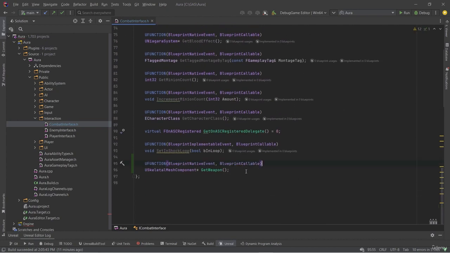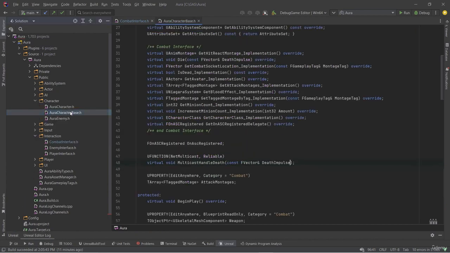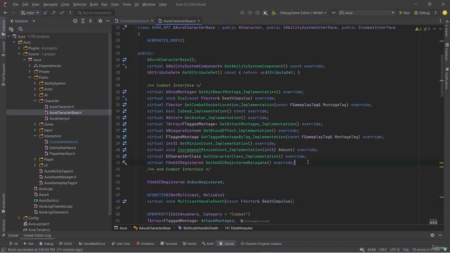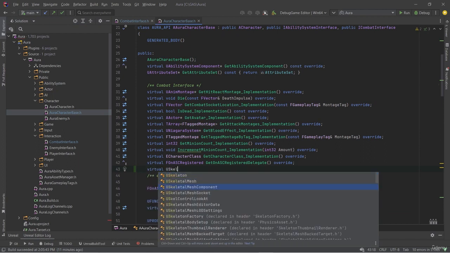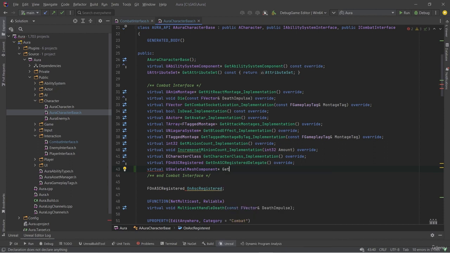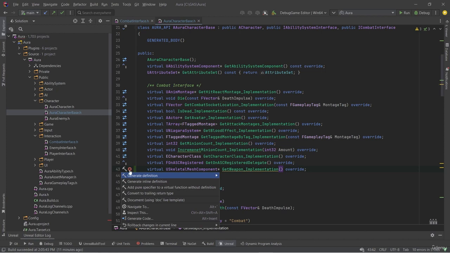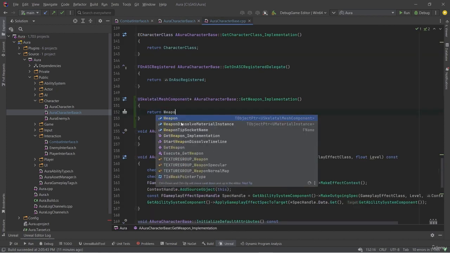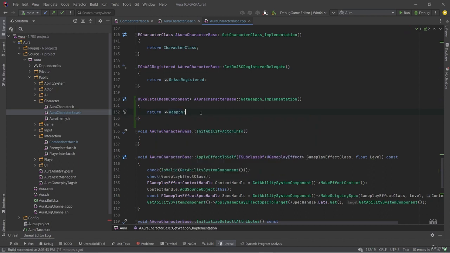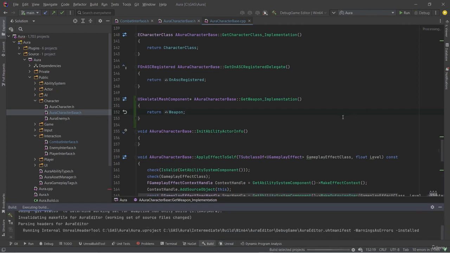So we'll go ahead and put that here, and we'll override it in the base character class or character base. So here in combat interface, we'll say virtual U skeletal mesh component, get weapon implementation. We'll implement it, and we're going to simply return the weapon. So now we have this easy to use function to get the weapon. Let's go ahead and compile and launch back up.